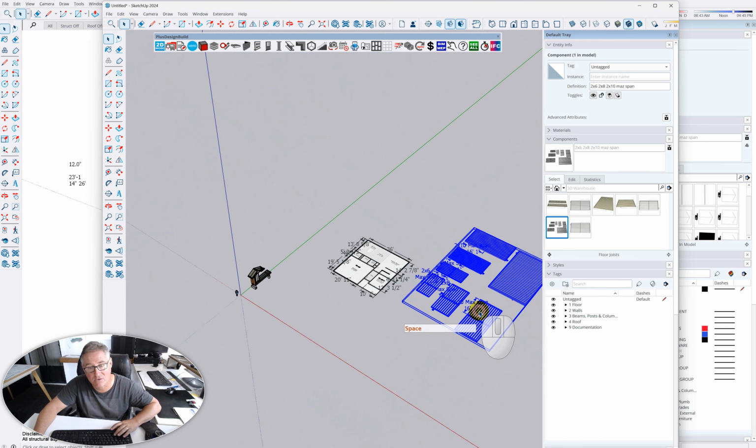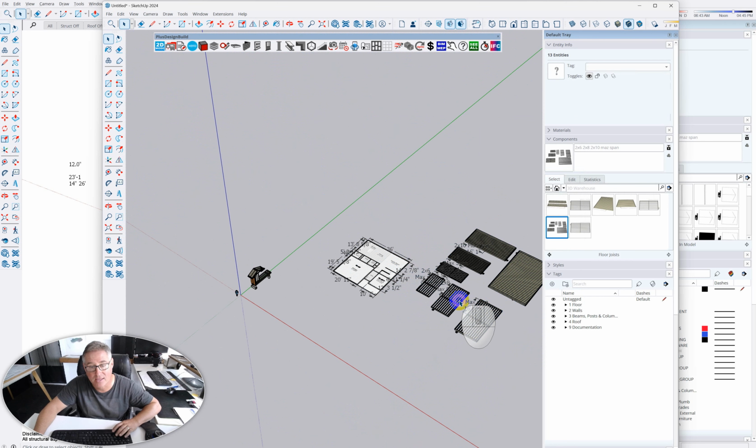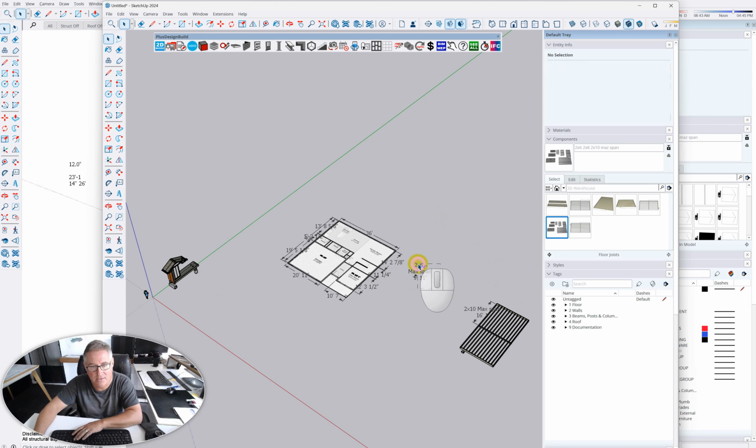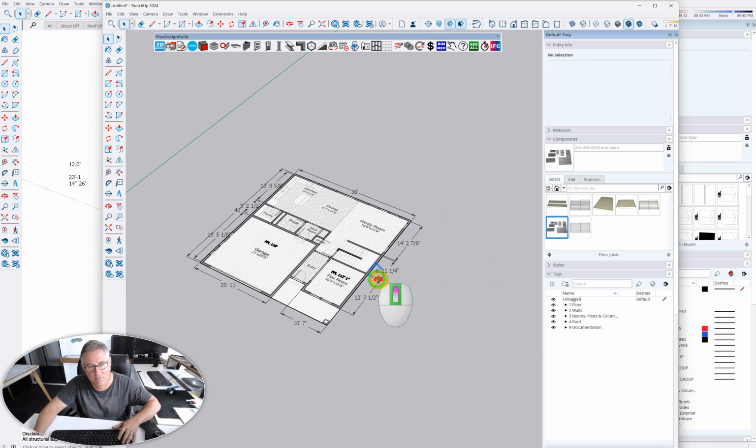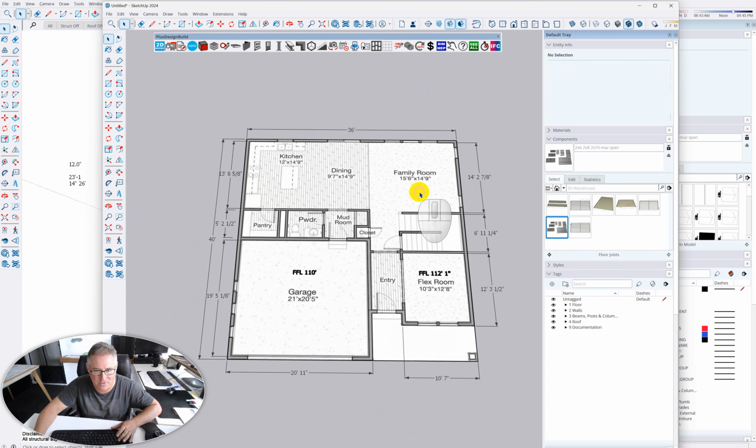So I'm just going to go here and explode this and get rid of anything that I don't require. And I'm going to show you how to just quickly add your joists. Delete, get rid of that. Get rid of anything I don't require. Now on a floor plan, this is just a screenshot that I quickly traced over just to put some dimensions on it.